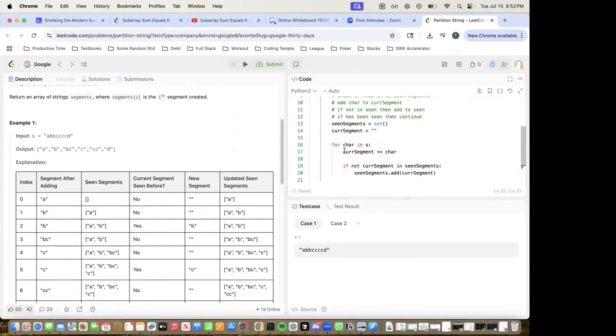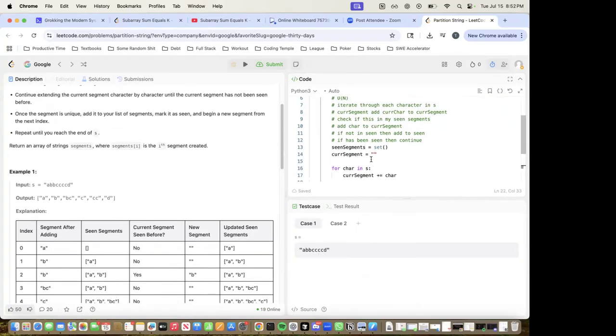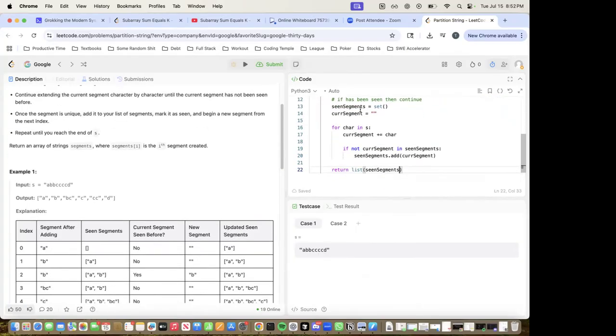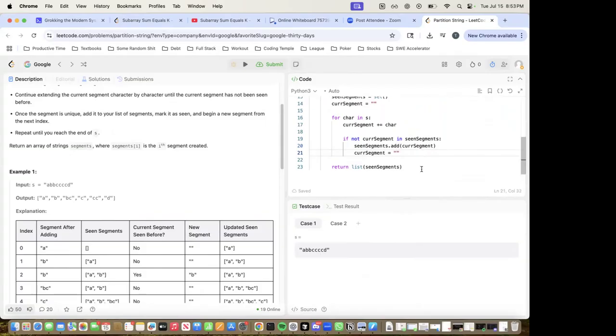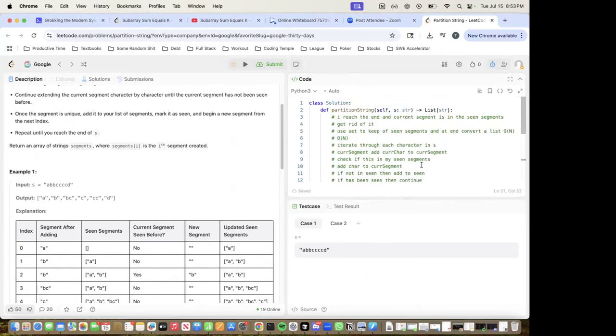Now before I run it, I'm just going to run it through one more time, just in my head, just by looking at it, trying to see if there are any cases that I have possibly missed. So set current segment, for character in S, add it to current segment. Oh, there's one thing that I did mess up. Once I add it to my set, I'm going to reset current segment to be an empty string again. Yeah. All right. So now I think it should work.